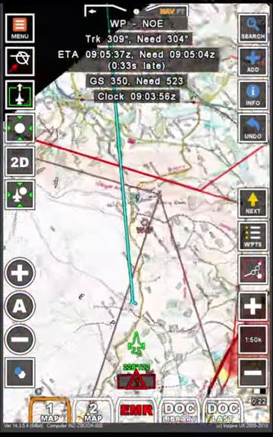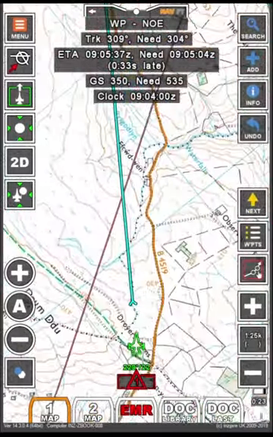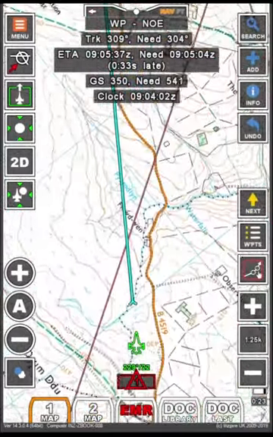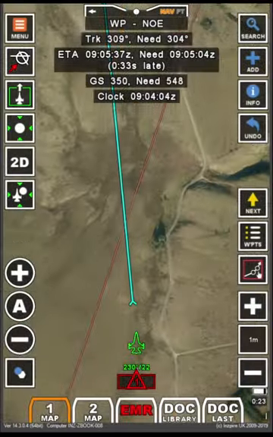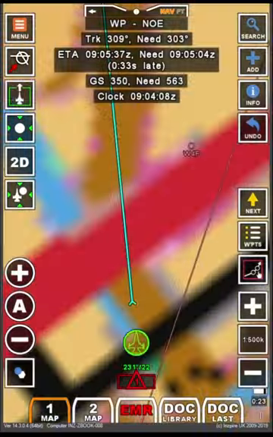Now looking at 250k into 50k and 25k. Finally, satellite imagery and the system showing how quickly the maps are loaded.